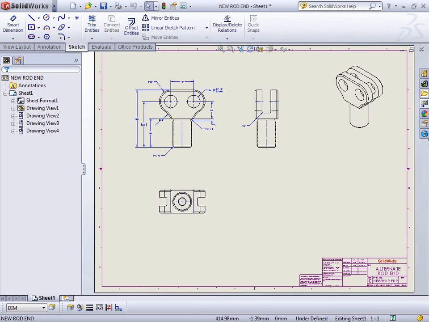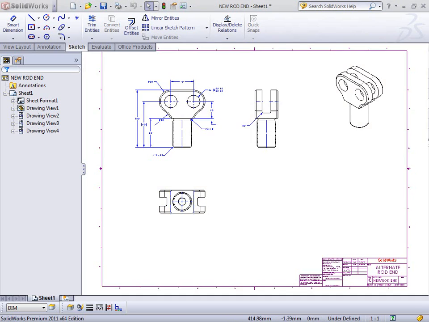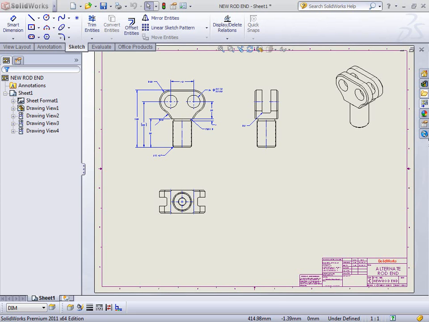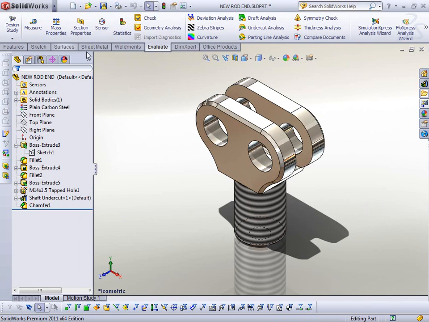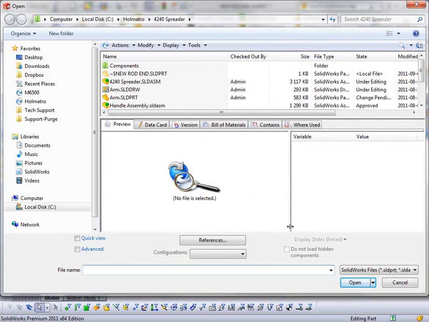So let's go ahead and take a look, going back to our list of topics. We used model items and dimensions. We talked about populating annotations from file properties. Let's go ahead and take a look at some of the bill of material and assembly level stuff that we can do. So switching back over to SOLIDWORKS, go ahead and open up an assembly.